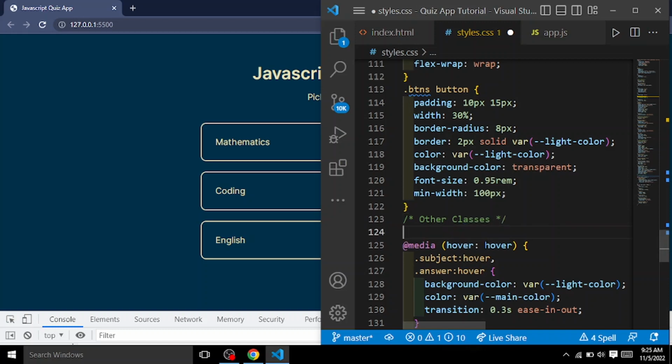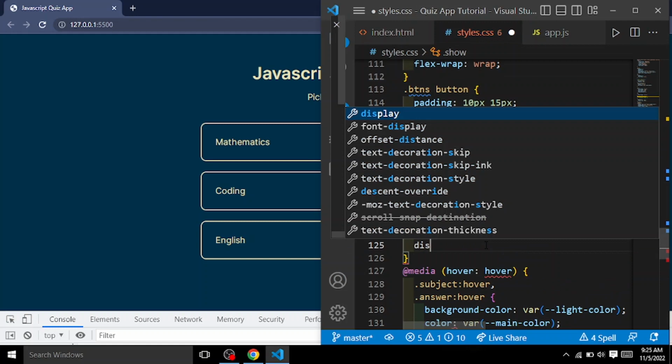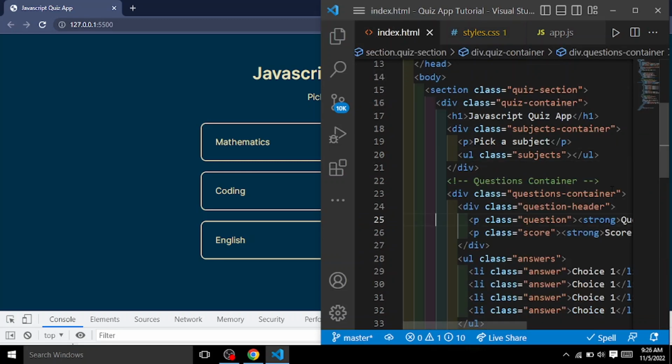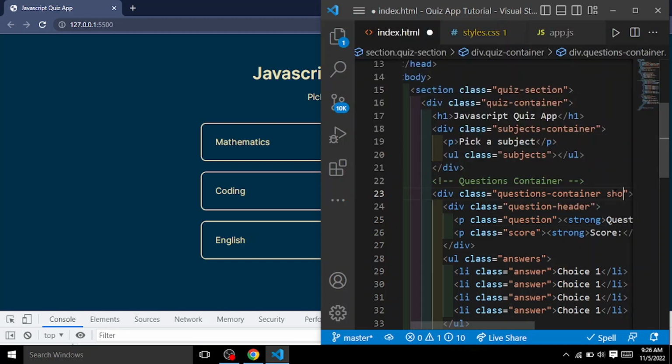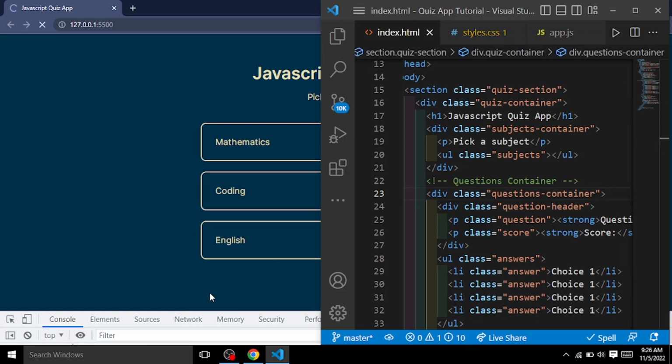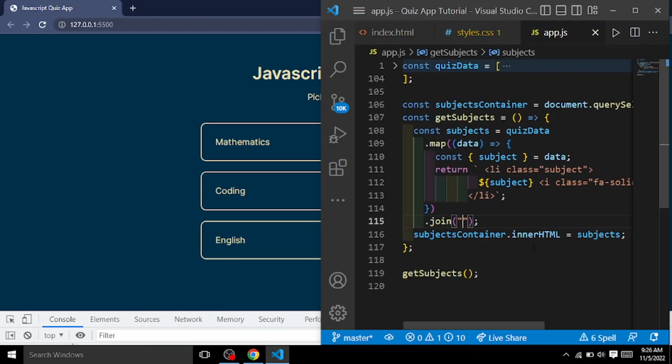So this is the dot show. I'm going to call it dot show class, and that will be display block. So anytime I add this class to any of the containers, it's going to show the container like this. Now if I add the show here, you're going to see, and if I remove it, so we're going to be adding that dynamically in the app.js file.